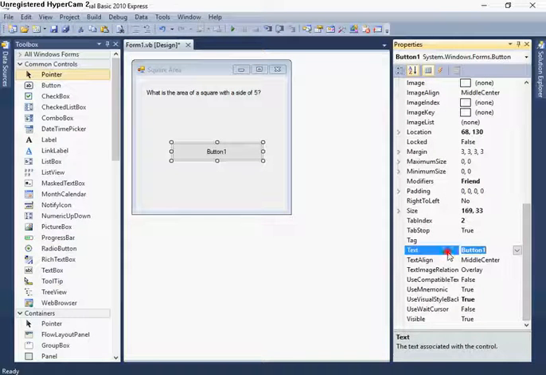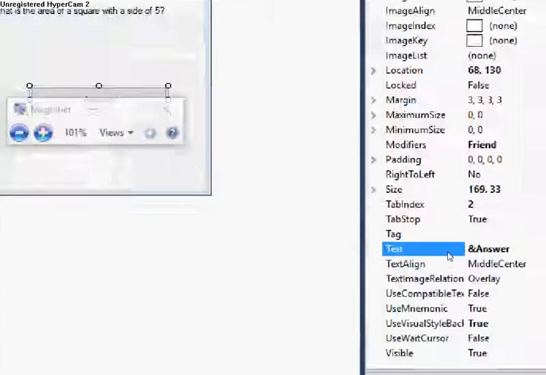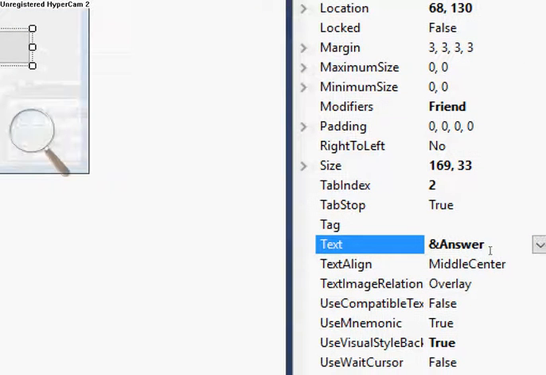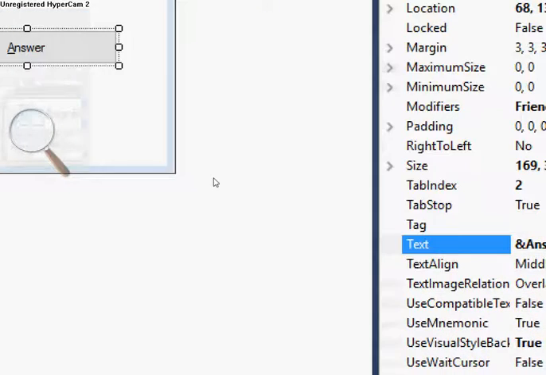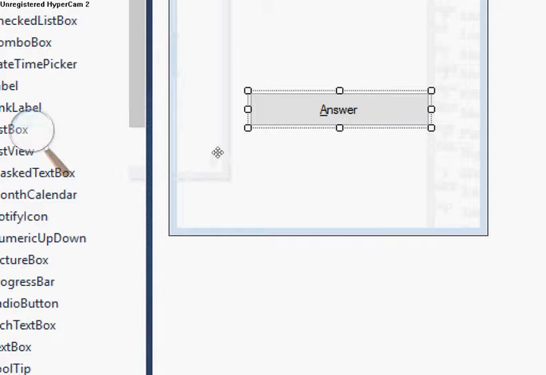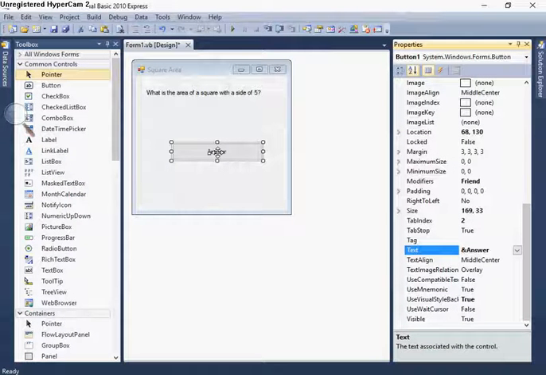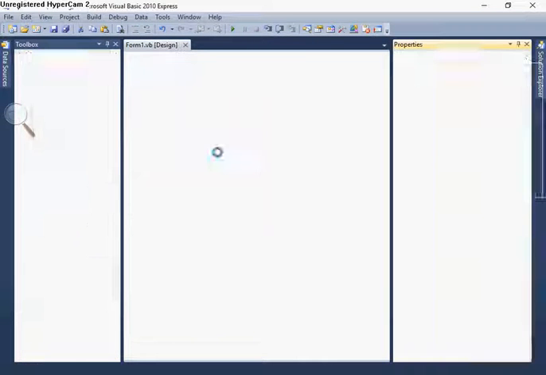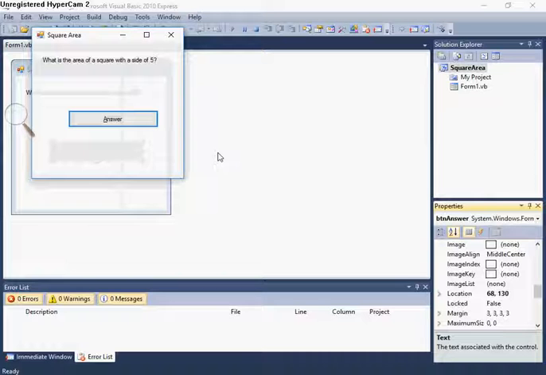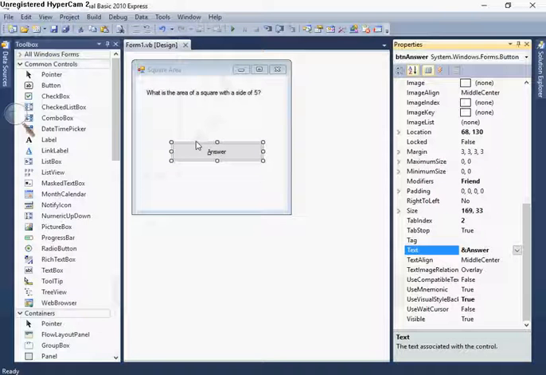Now just a reminder that your text should have shortcuts. So ampersand answer. And I'll zoom in on that so you can see it. Ampersand answer for your text, and that adds the underline in, so that when you run it, Alt A would in essence click your answer. We don't have any code, so nothing happens.